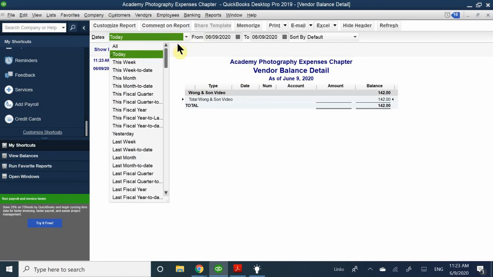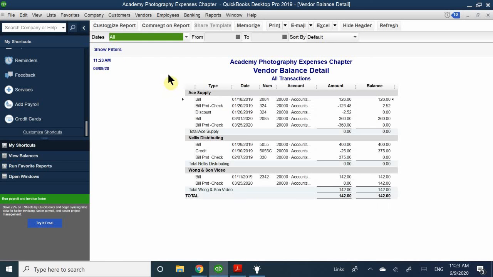If I say for all dates, so if I just want to do a monthly report or a quarterly report, so I'm doing the month of January all the way to March, I can see that I have all these bills, right? And I paid them. And then they're based on the vendor itself.